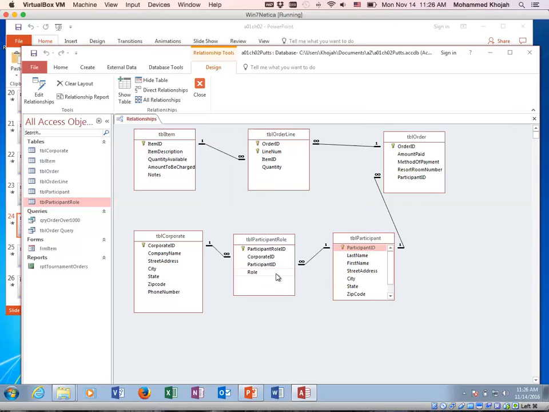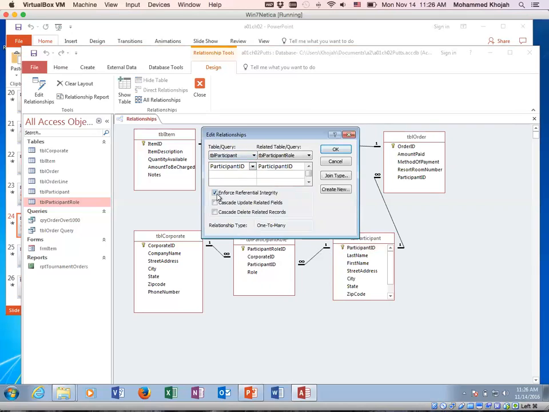The lines, you just drag. So you go and click on this field, click the mouse, and drag it to this side. It will give you the edit relationship. You have to click enforce referential integrity.